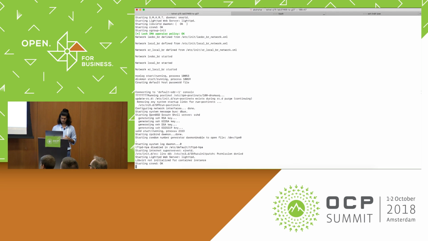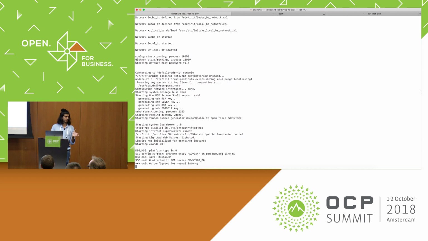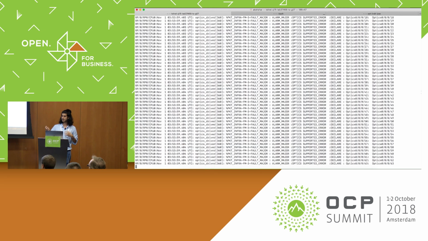And hopefully, yeah, this is almost done in terms of the booting process. And once that's done, you should be able to have things like the ZTP capabilities within XR that you can leverage as part of the software stack.